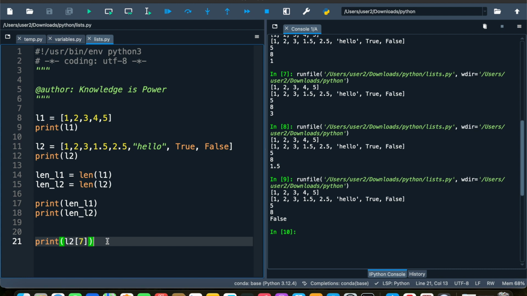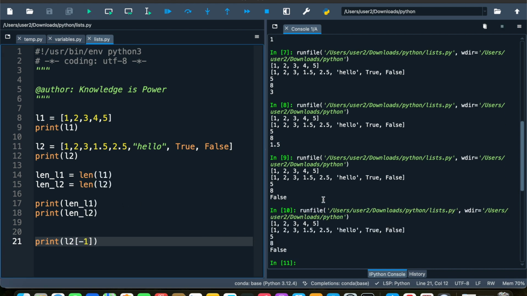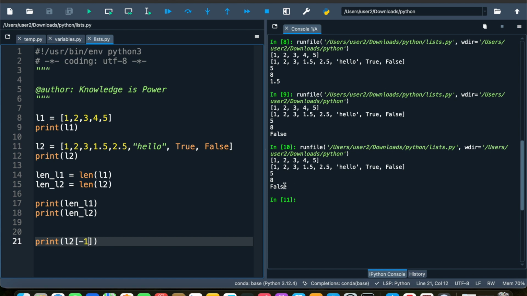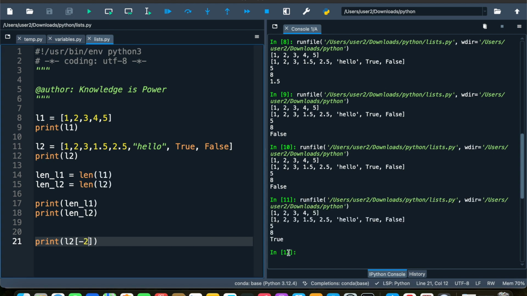There are a few more functionalities here which one should know. The indexing starts from 0 if you are counting from the beginning, but if you want to call the last element, it is given the index -1. So if I want to call the last element of list L2, I can give the index -1 and print it, and I get the same output here, false. The negative indexing actually goes from right to left. So if I want to access the second element from the last, I can give the index -2. I get the output true.